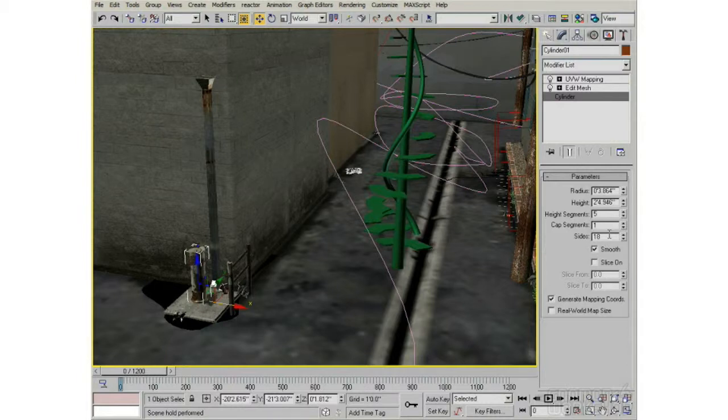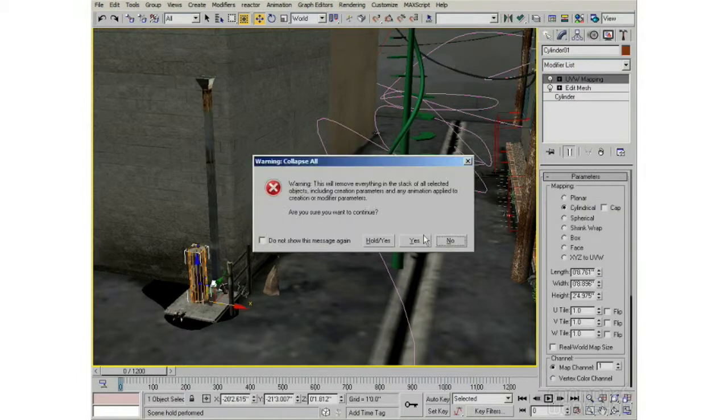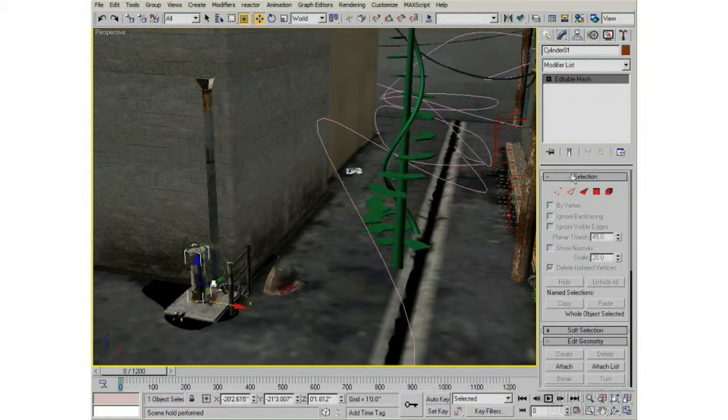I can change the number of sides at any time I want to. I can change the radius, height at any time I want to. If I collapse the stack, collapse all, it's going to change it to just a thing called editable mesh, and now I can no longer make changes to the height, the number of sides, and all that stuff without doing it a slightly more complicated way.